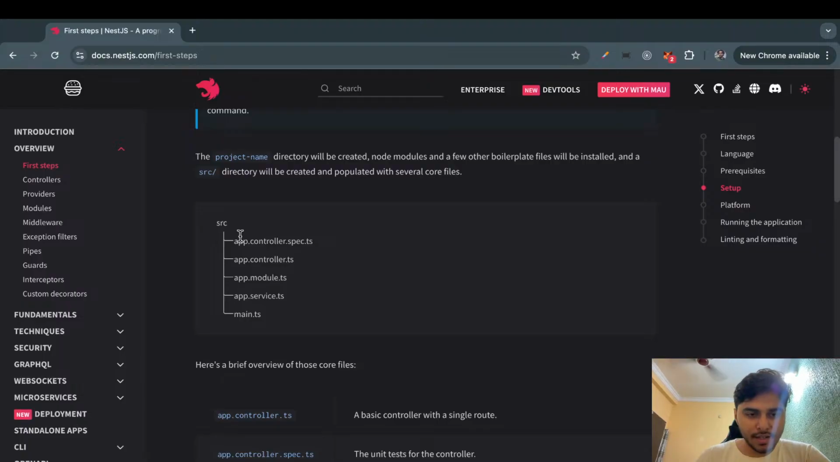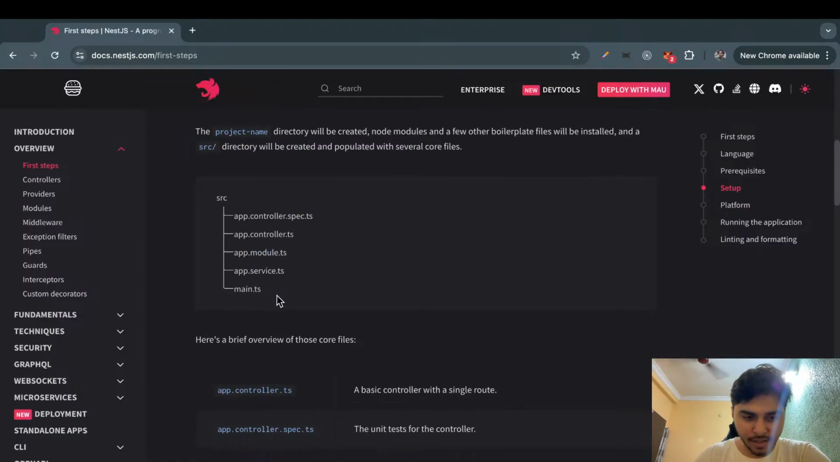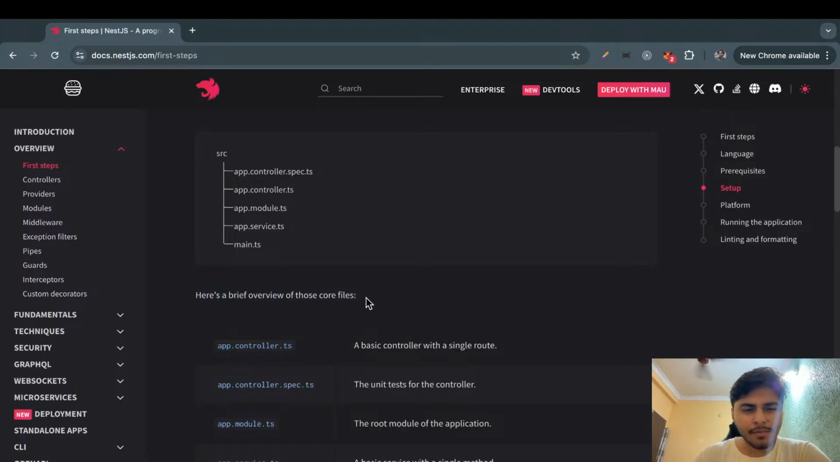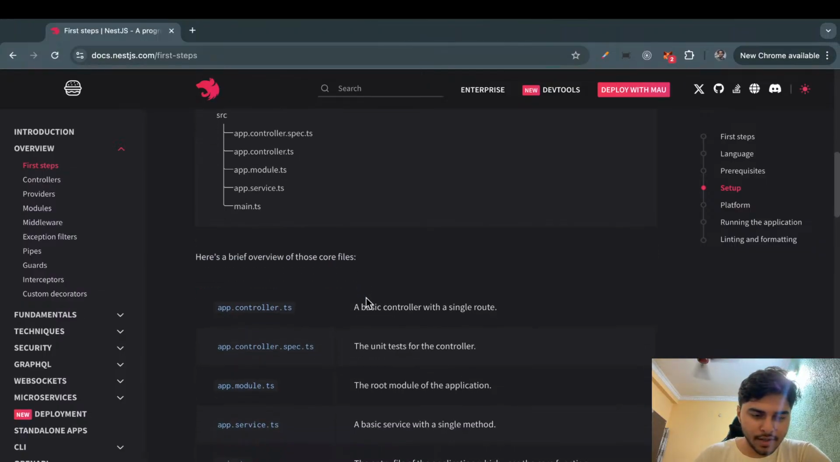Now we have our SRC directory, which has app.controller.spec.ts, controller.ts, module.ts, service.ts, and main.ts. Very nice. Here's a brief overview of these code files.